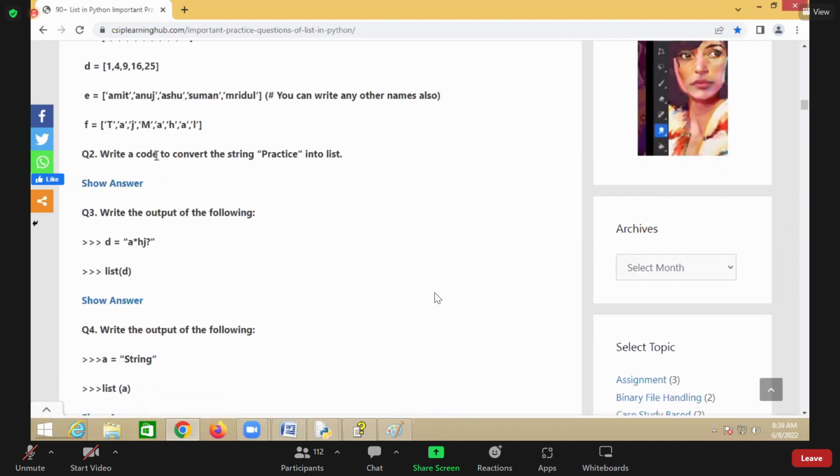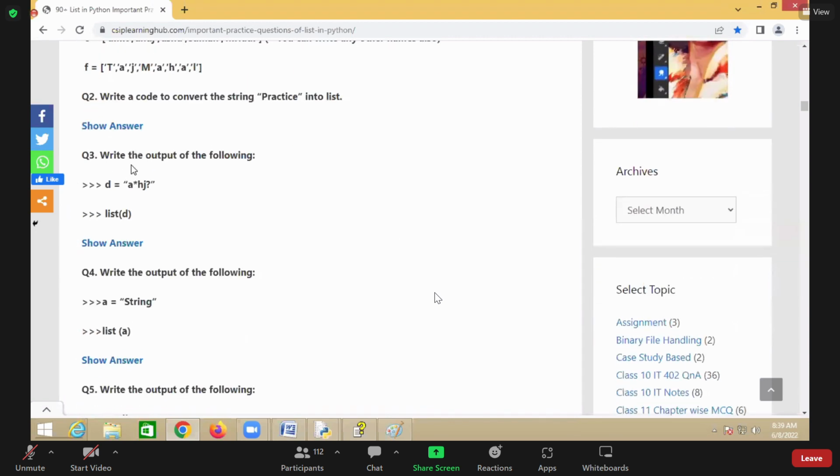Now write a code to convert the string practice into list. List 1 equal to list of practice. Now write the output of the following. D equal to A star J HJ question mark. List of D means what list contain now? This is a string, right? The string you are converting into which data type? List data type. What list is having? A. Having what? Star. Having what? H. Having which one? J.